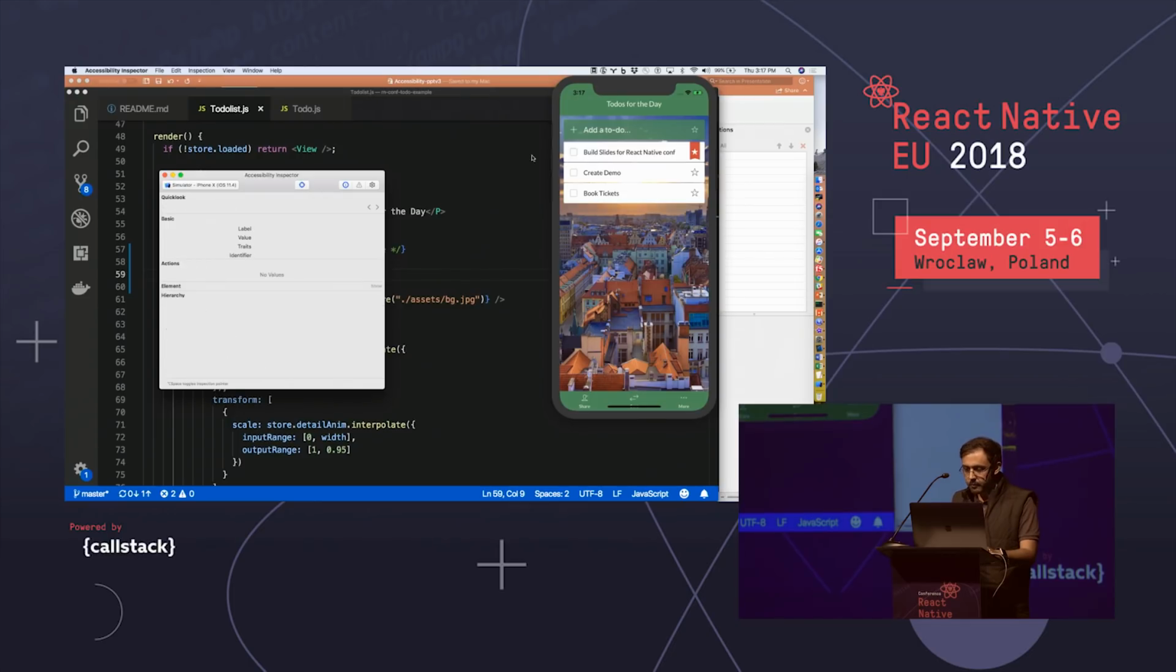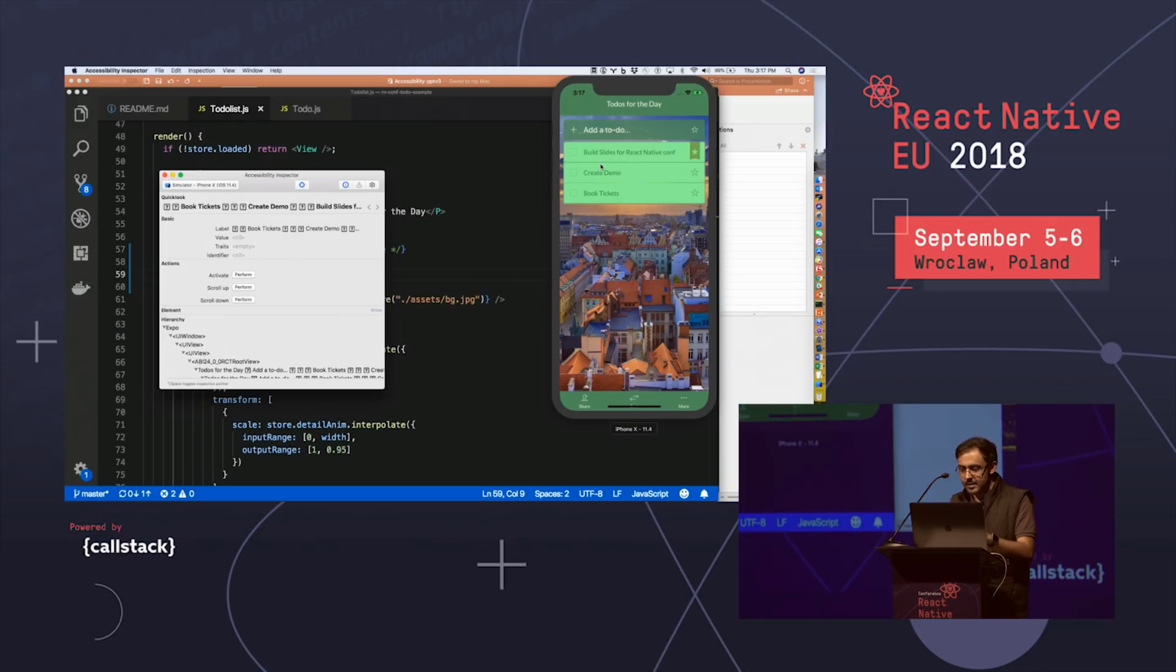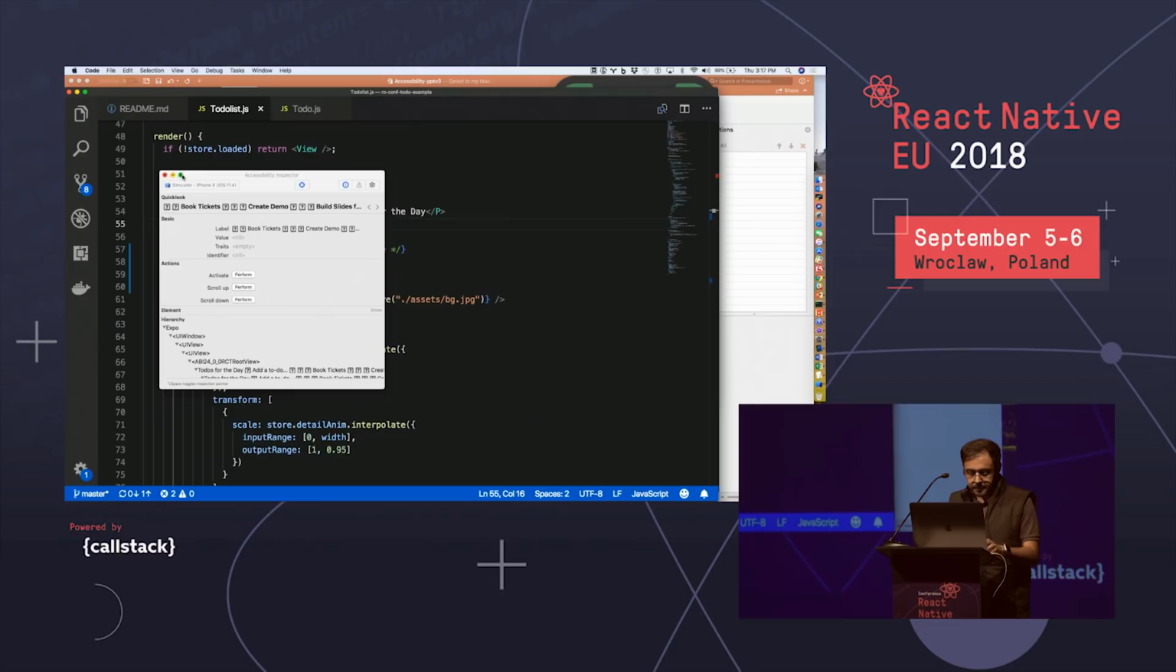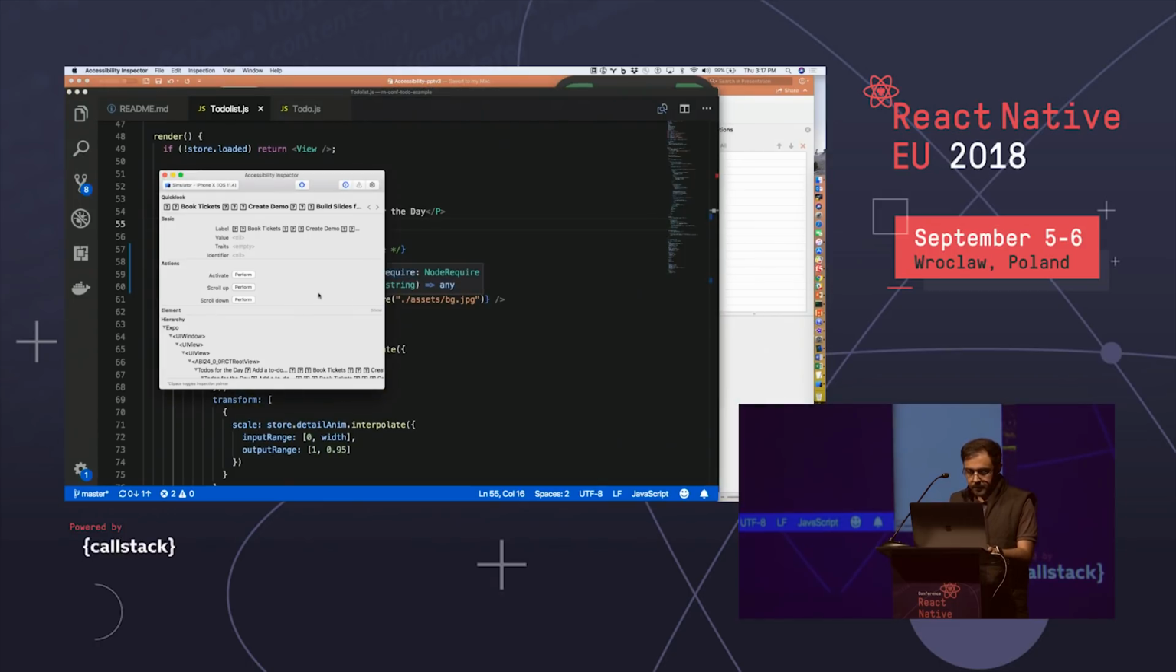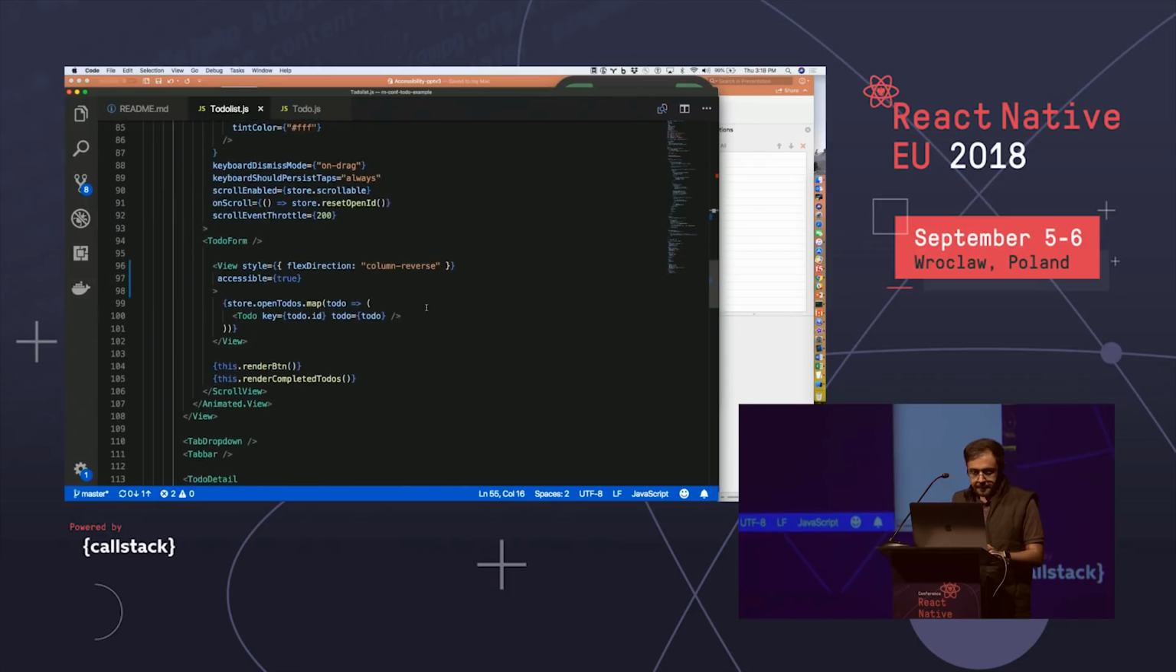And now if you look at it, our header is clear, our form is good, and the list is still combined together. So before I switch on VoiceOver, let me remove this from here also.